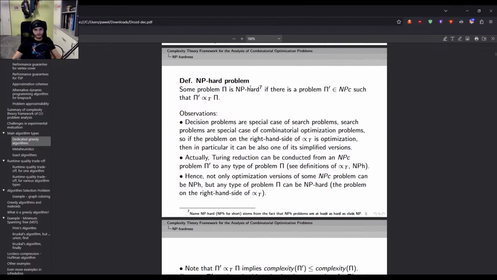A problem pi is NP-hard if there's a problem pi prime in NP-complete such that this problem can be Turing reduced to pi. Basically, NP-hard problems are a much larger set of different problems. Not all NP-hard problems are in NP, but the problems that are NP-hard and are in NP are NP-complete.